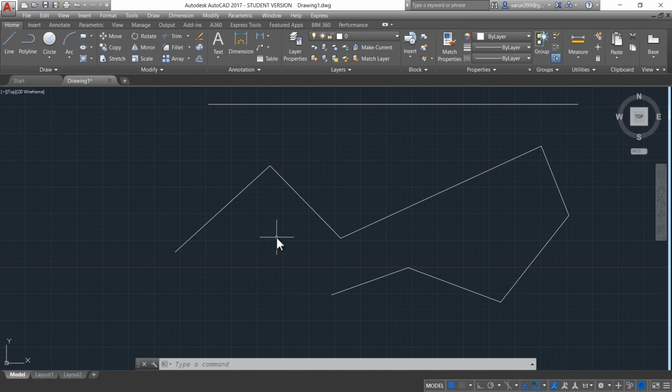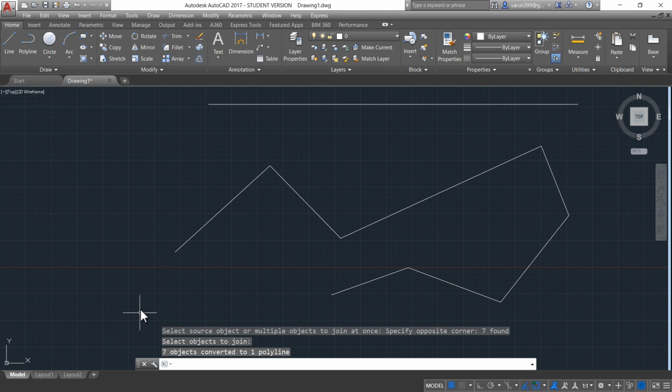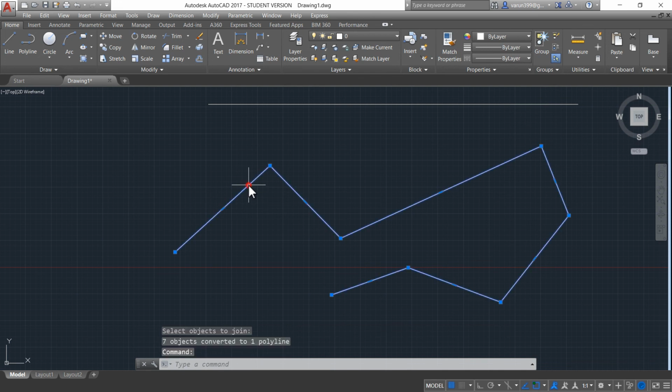Or we can say that I want this line to be converted to a polyline. So we can use the join command here, that is J, and press enter. I will select the entire object like this and press enter. So now you can see 7 objects converted to one polyline, that is, it becomes a join. So it will be a single line like this. Like that, you can use the join command in various ways in your drawing.